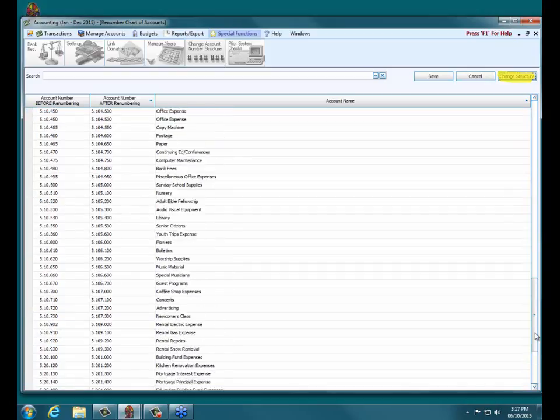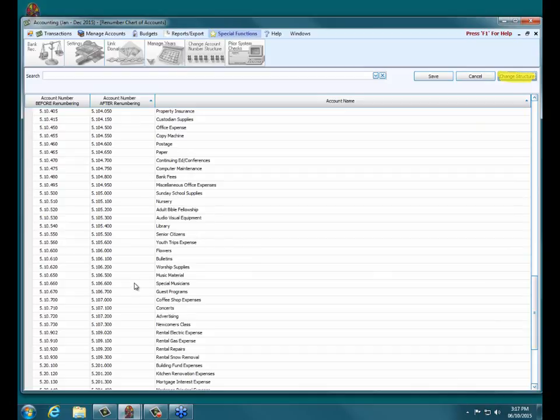Okay, I could leave it at that, but I could also then go in and change and renumber all of my accounts if I wish. Again, nothing is saved here under my renumber chart of accounts until I click the save button here at the top right. However, in the meantime, for the purposes of our webinar today, I'm simply going to click cancel.